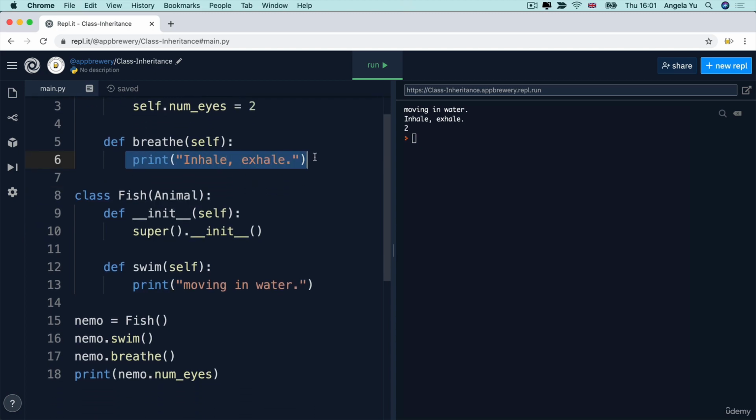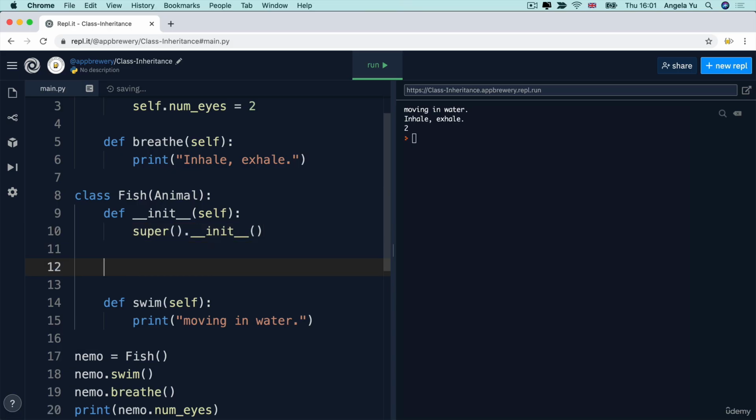Now, what if I wanted to inherit a method? So get all the things that it does, for example, the breathe method. But what if I wanted to modify it a little bit? So for example, a fish does in fact breathe, but it kind of breathes underwater.